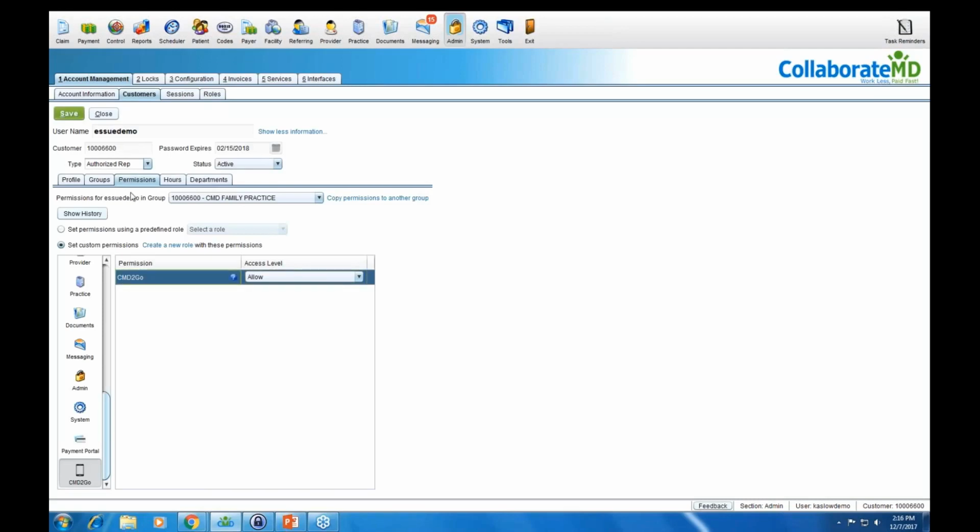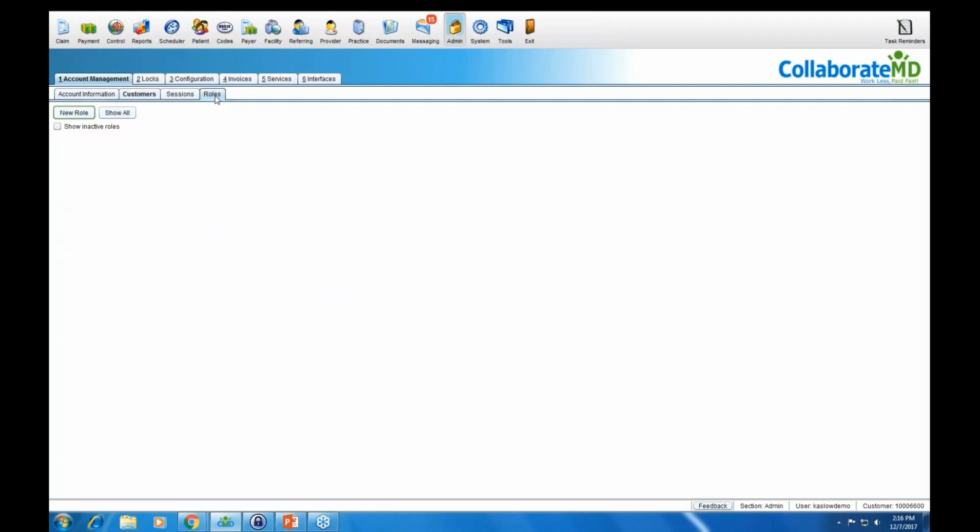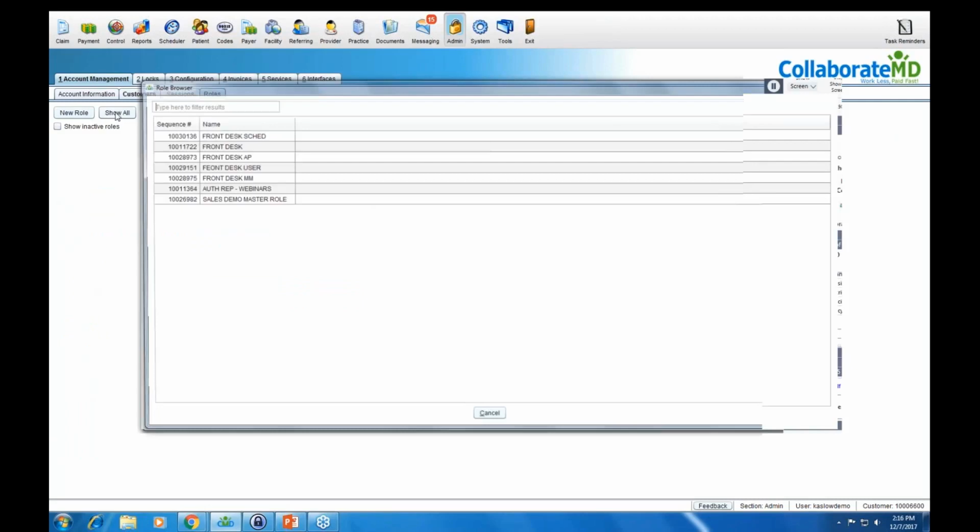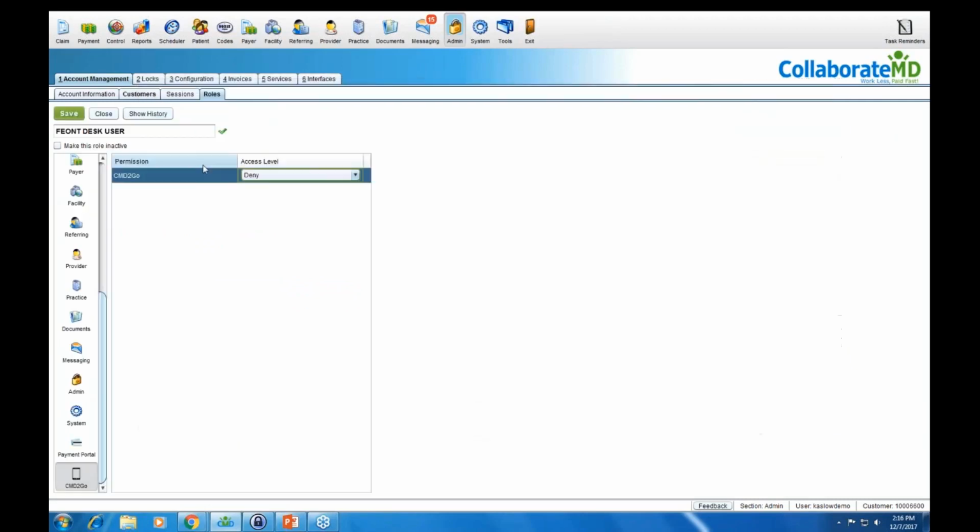So if you're already on the permissions, on the person's name selected under permissions, you'll see this new icon here, CMD2GO, and make sure that they're set to allowed. If you need to update the roles, on the roles tab, you can simply select the role that you need to update. And again, when you select it, make sure that they're set to allow for that permission to work.